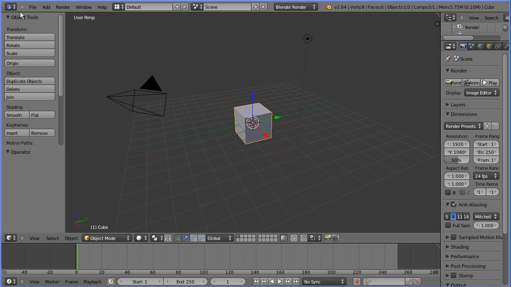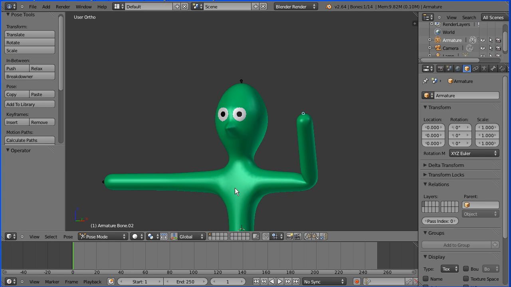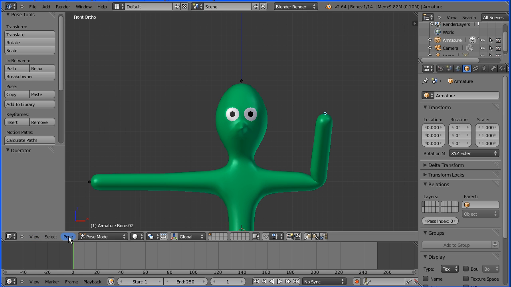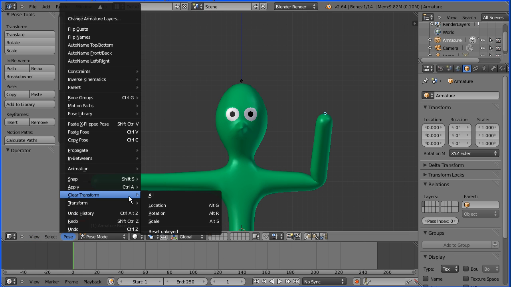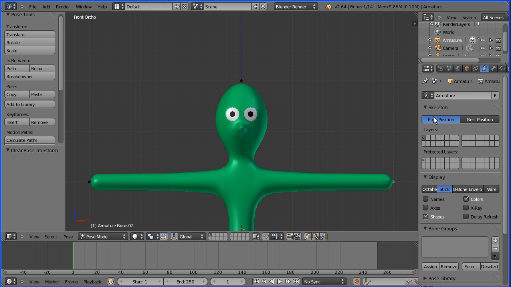Open the model made in the previous tutorial. You can make the model yourself or download it from my website. In the View menu, change the view to the front view. In the Pose menu, clear Transform All. Click the Armature button, turn X-ray on and change display style to octahedral.